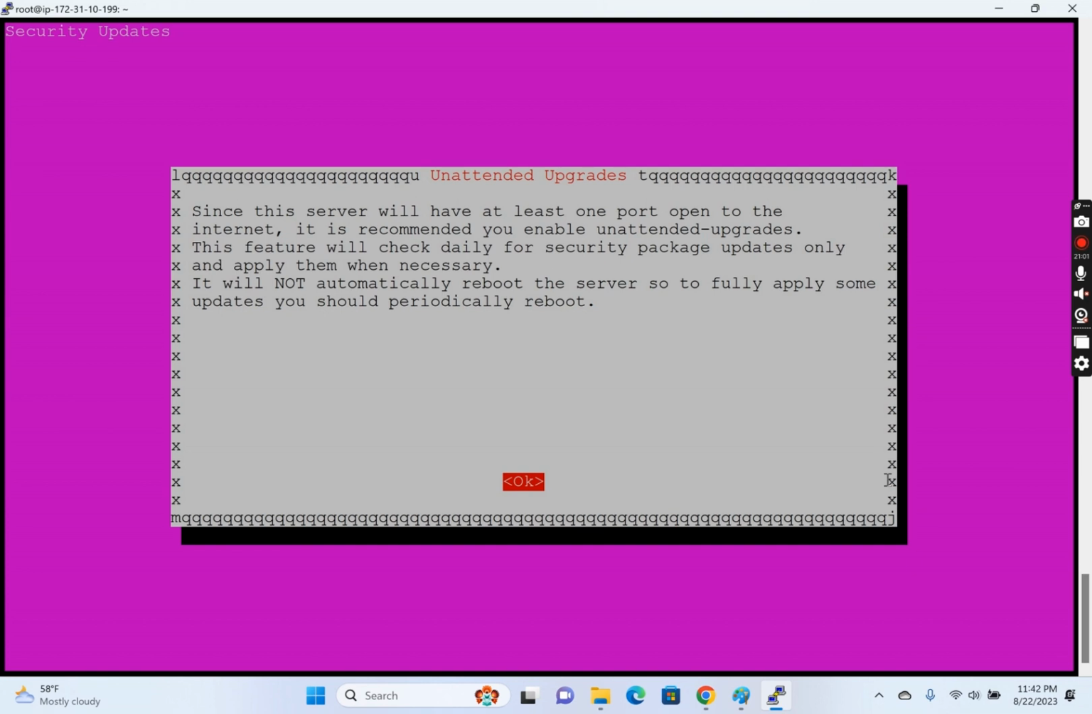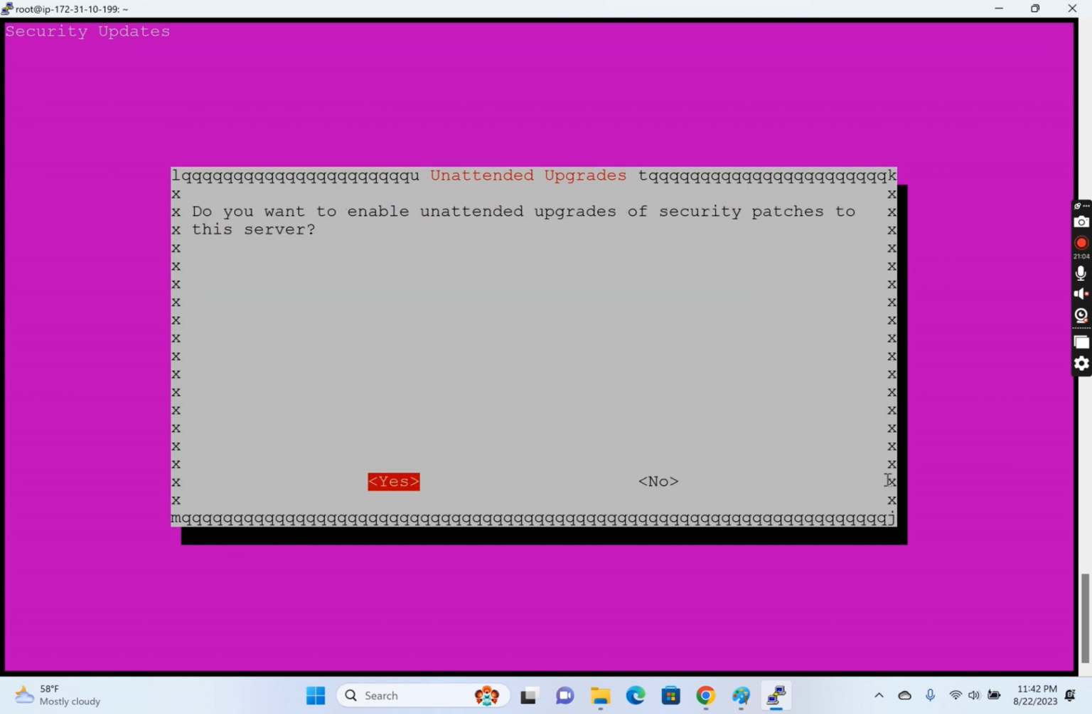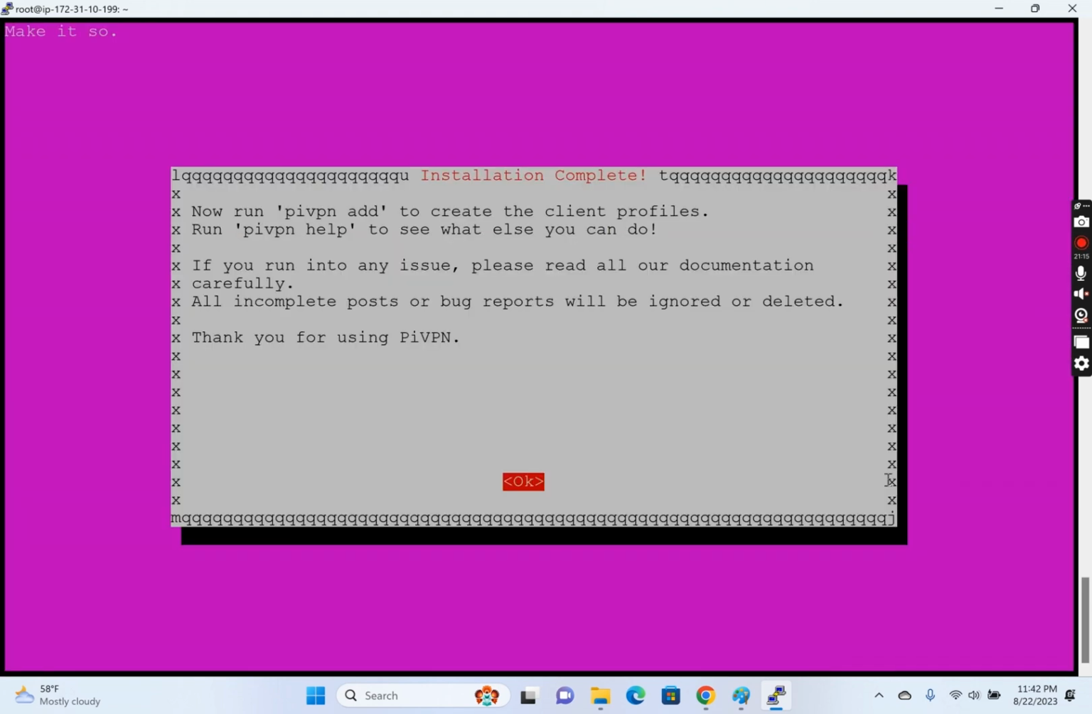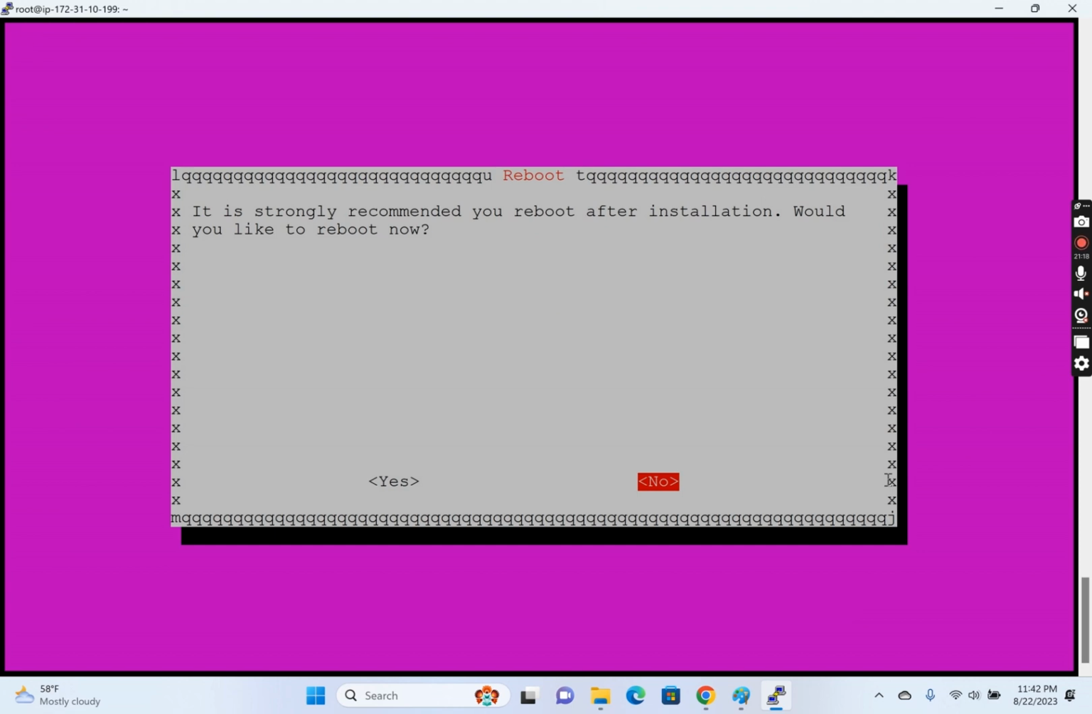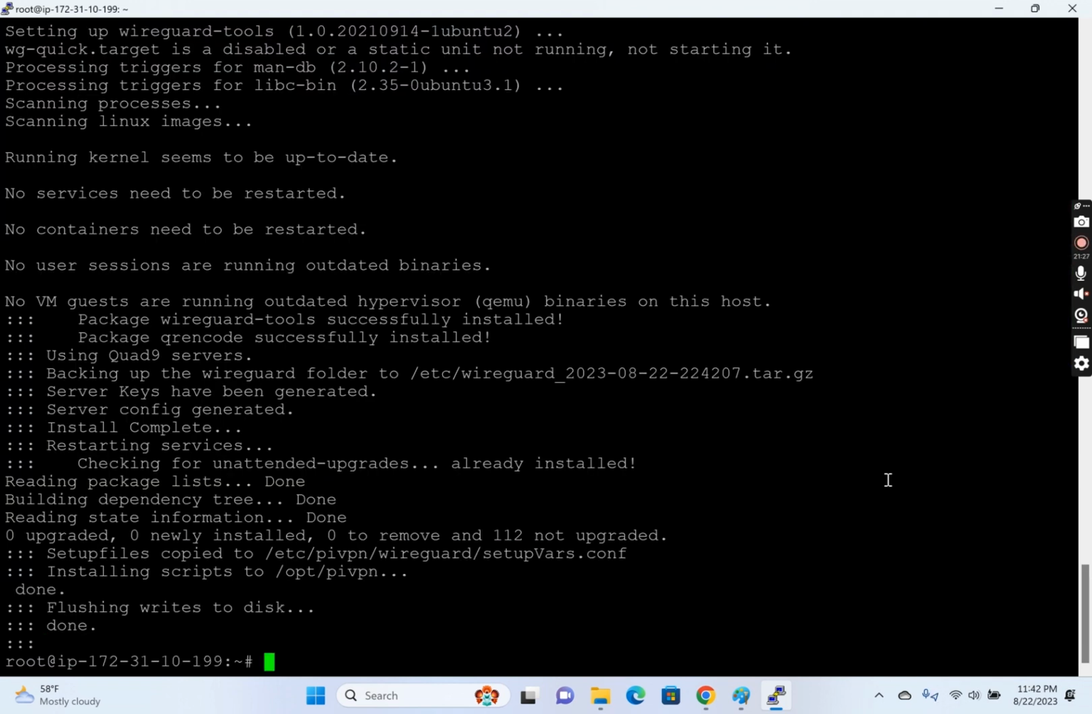Okay, so it is asking to set OK, and then this is related to the patches. If you enable it, the installation will take care of updating the security patches on the server. Now it is asking whether we want to reboot or not. I am going to say no, I don't want to reboot right now, but it is recommended to do a reboot. Okay, so now the installation and configuration are all complete.